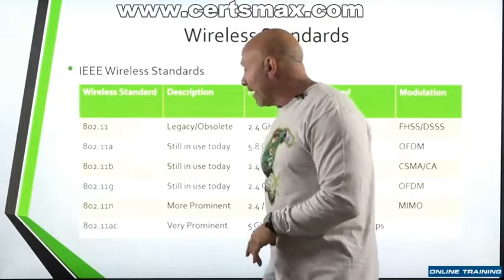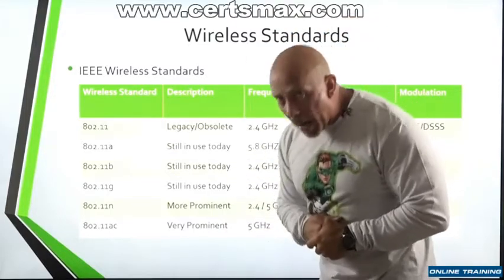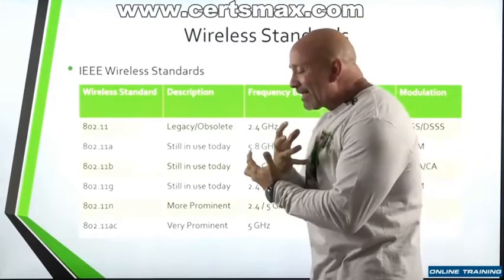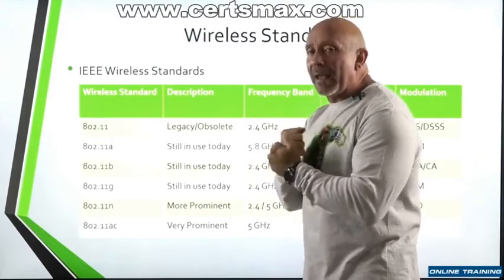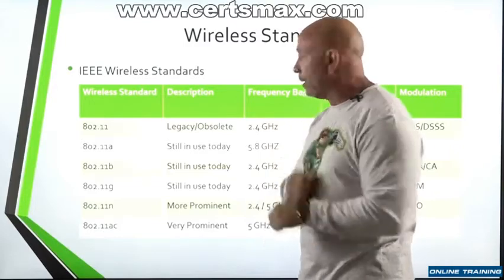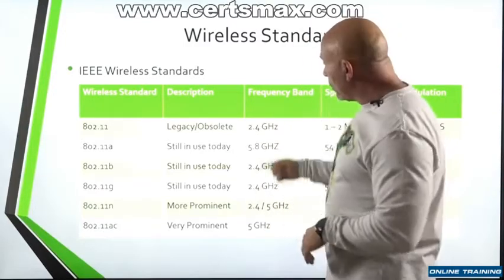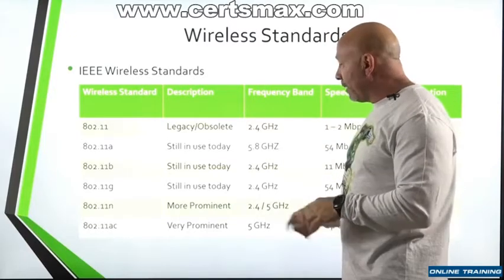Then you have the 802.11a, still in use today. Why do we still use it? And why hasn't everybody said, man, I think we should use that? I think it should be better. 5.8 gigahertz. What do you think the difference may be there?